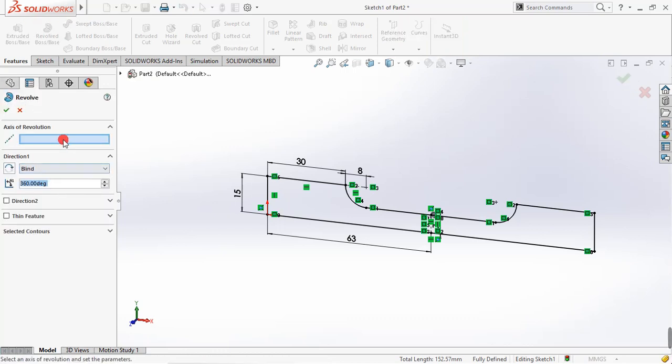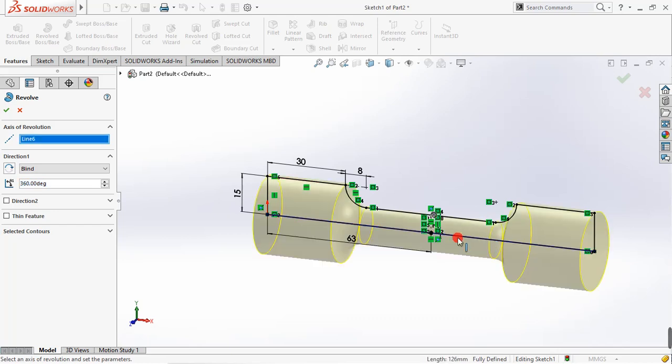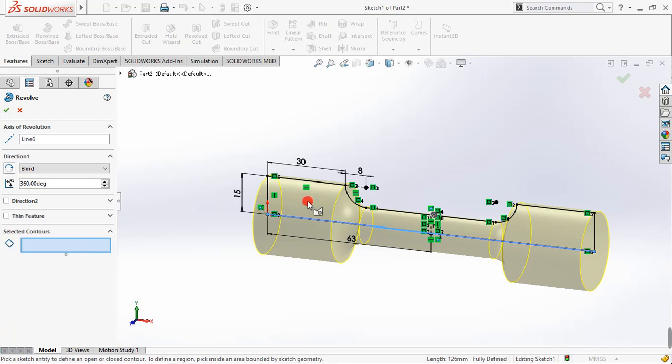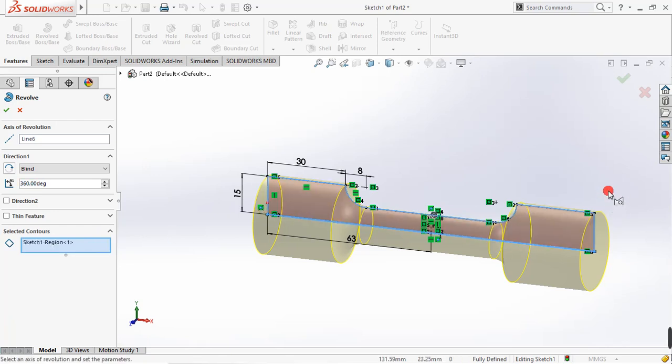And then after that, choose the axis of revolution. So we're going to revolve, or rotate, this sketch about this horizontal line, and then it automatically selects. But if it will not automatically display some preview, you can also select the contour. So you can choose this one, and that's it. Then press OK.